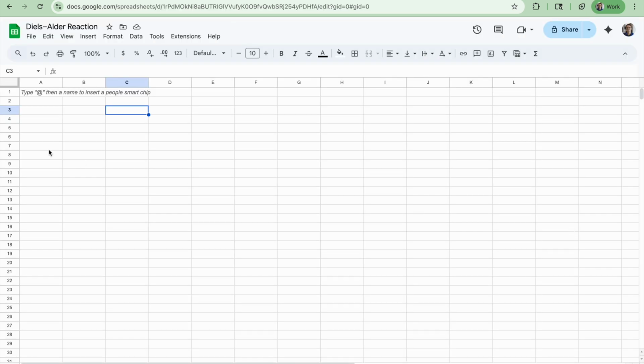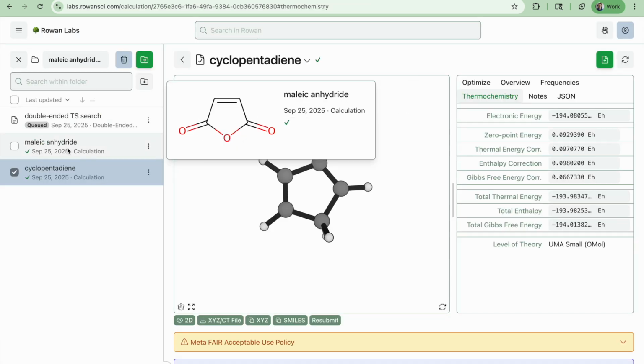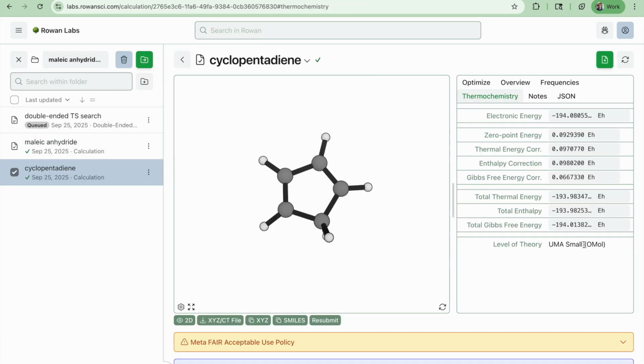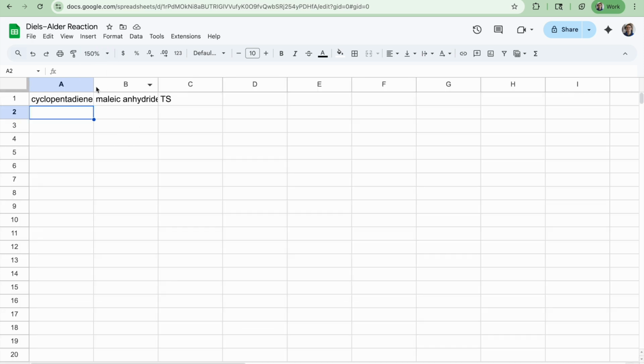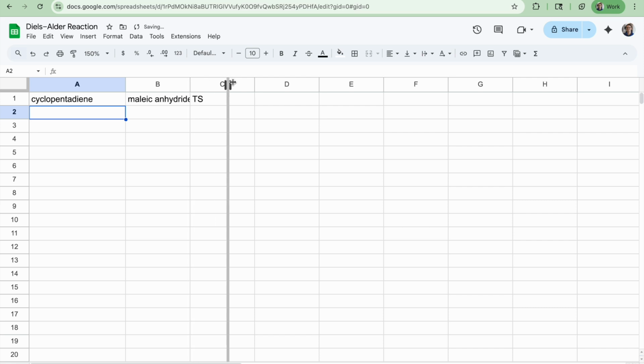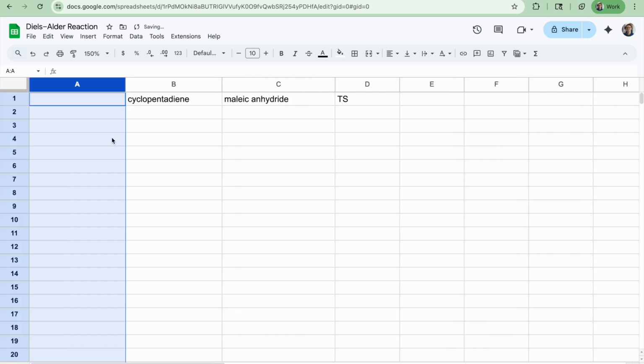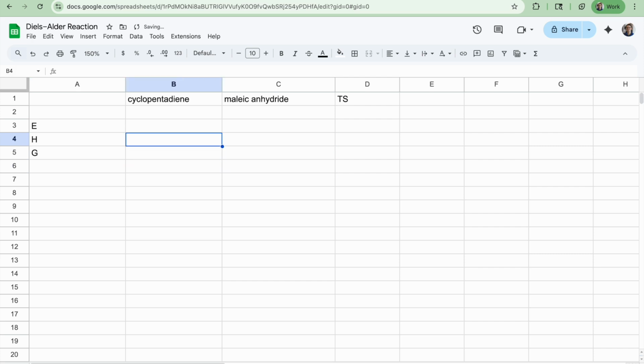energy. And so let's go over here and start making a table with all of these values pulled in from these structures. So we'll say cyclopentadiene, maleic anhydride, then we'll put room for the transition state here. And let's just zoom in a little bit for the sake of this video. All right. One thing I should do is insert a column left so we can say what this is. So do energy, enthalpy, and Gibbs free energy. And we'll start pasting values in.